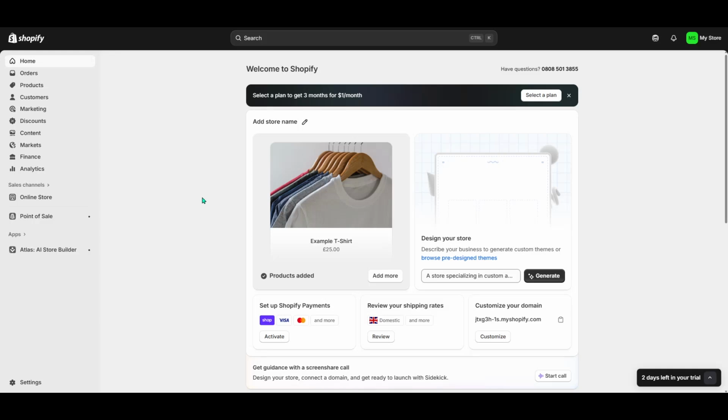In today's video, I'm going to teach you how to create automatic discounts on Shopify. If you're looking to offer your customers a seamless, enjoyable shopping experience without needing them to apply a code, automatic discounts are your go-to solution. Let's walk through the steps to set this up effortlessly.